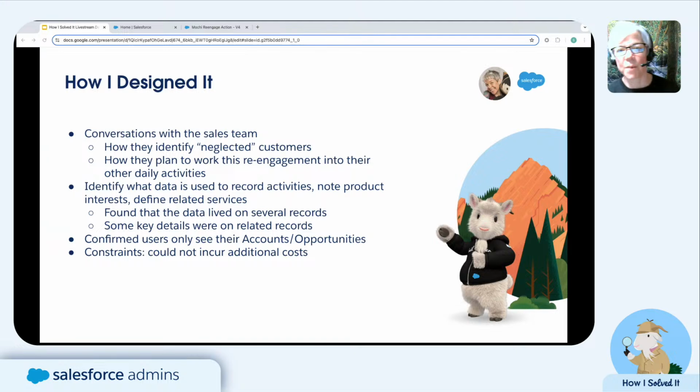So for my how I designed it piece, I love collecting information from our end users so that I can make sure that what we're designing for them is actually going to meet their needs. So for this part, I met with the sales team and made sure that we clearly identified what constituted neglected customers or opportunities so that we all had an agreed upon criteria for that. But then I also wanted to make sure that I really understood how they planned to work this new re-engagement process into their other daily activities.